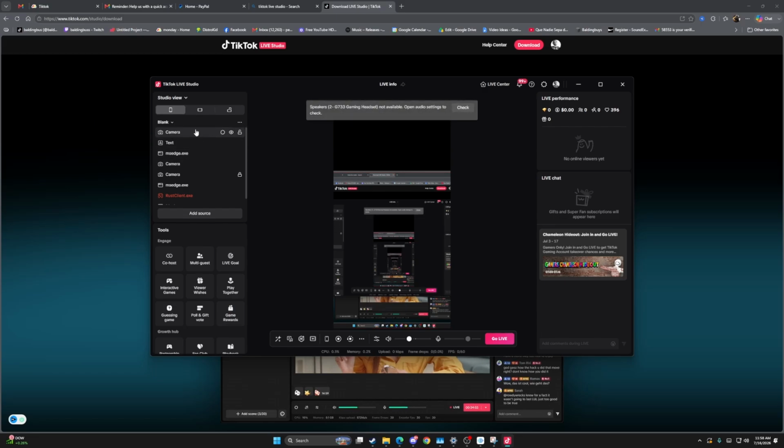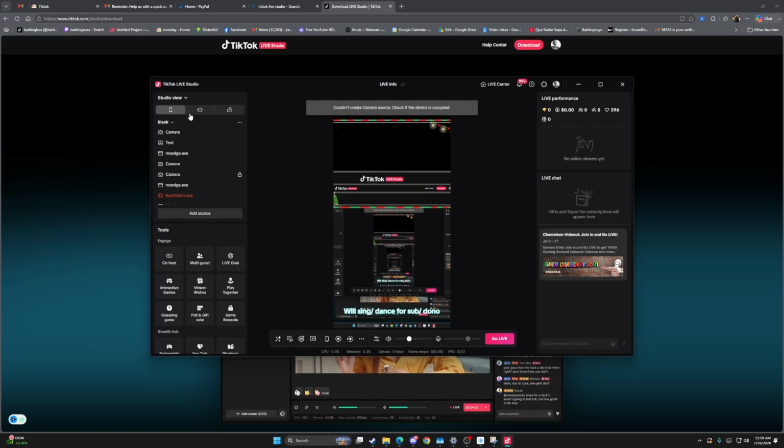This is going to be just like OBS. You can choose between landscape and portrait and dual layouts. You can add cameras, text, all sorts of different stuff. I don't have my camera on currently right now. Otherwise, it would be right here in this section. And yeah, it's actually pretty chill. It's really cool to use.